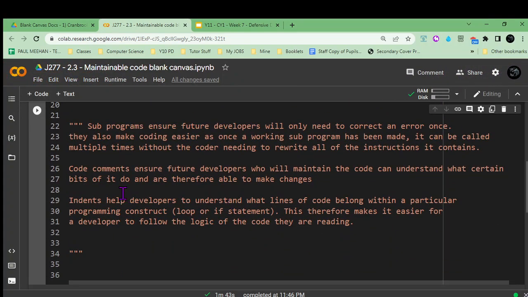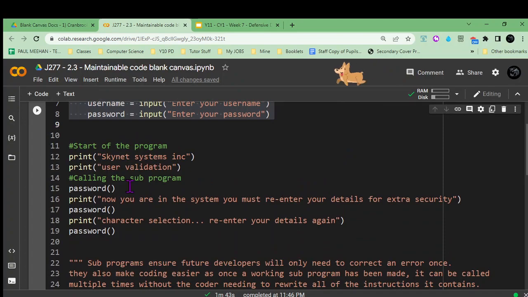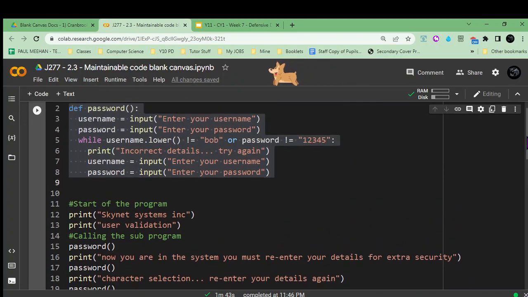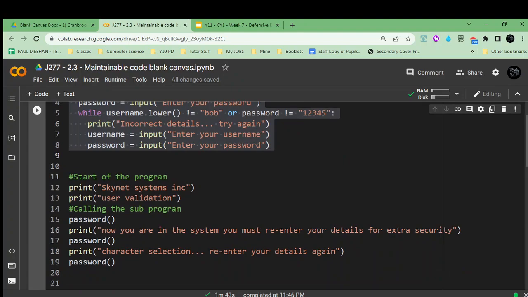So there we go. The three things that can make code maintainable for future developers are subprograms, because as I say, if you create a subprogram once, this whole thing here is a subprogram, all you need to do is just put its name and some brackets afterwards, and you can recall it and run all those lines of code again. So obviously it makes coding easier when you start out, because you only need to get it right once, and then you can keep requesting it again and again every time you want to check that they are valid by asking for the username and password.